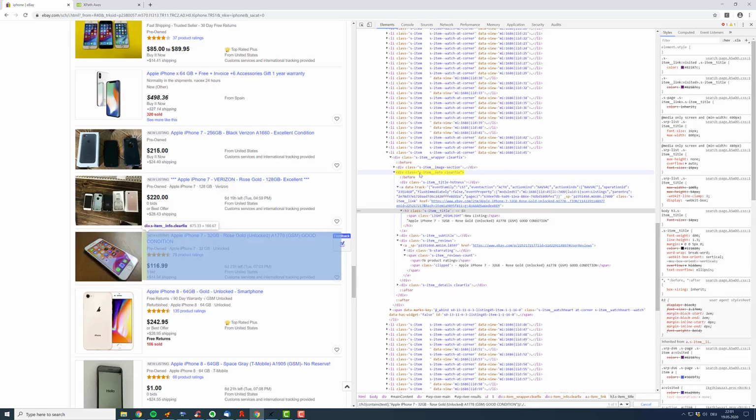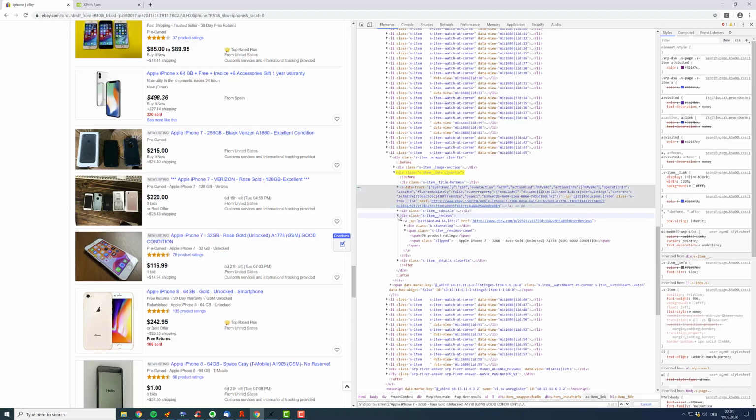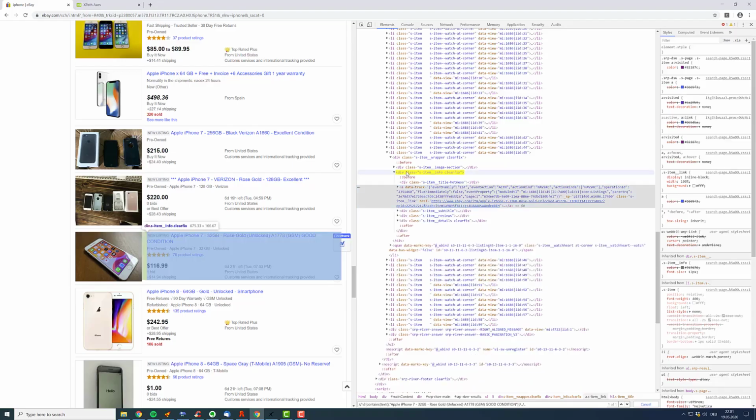We look at the left side. The whole listing, the iPhone with the price and all the details is now selected. So, secure that. Don't forget it. Now, from here, let's reduce all that stuff. So now we are here.